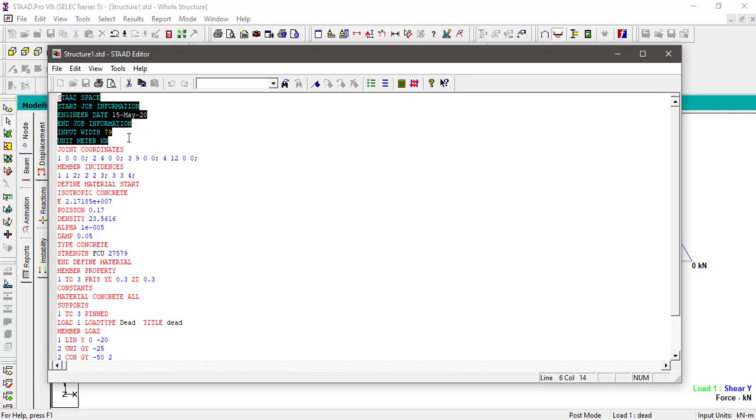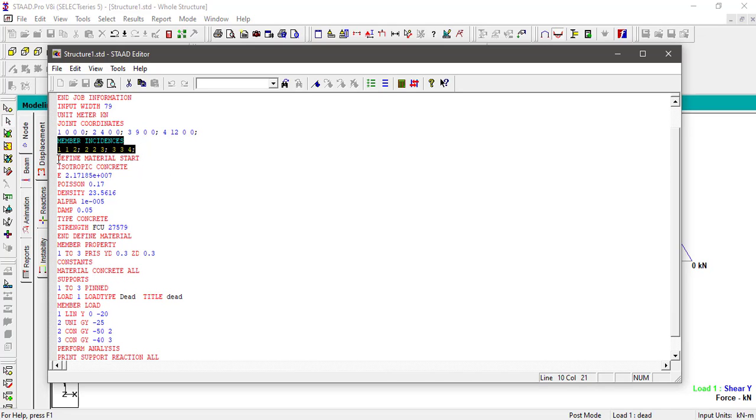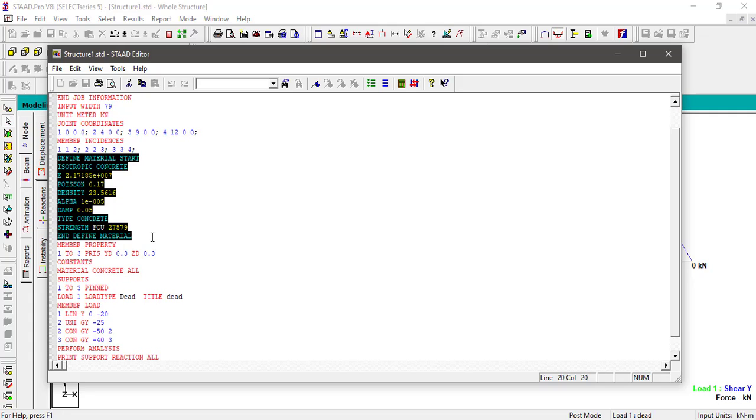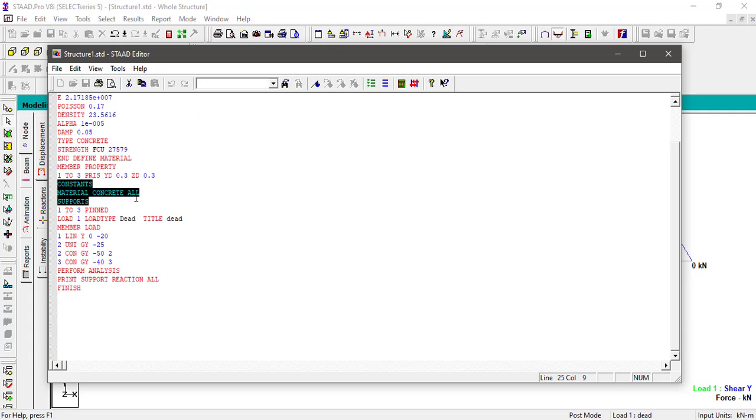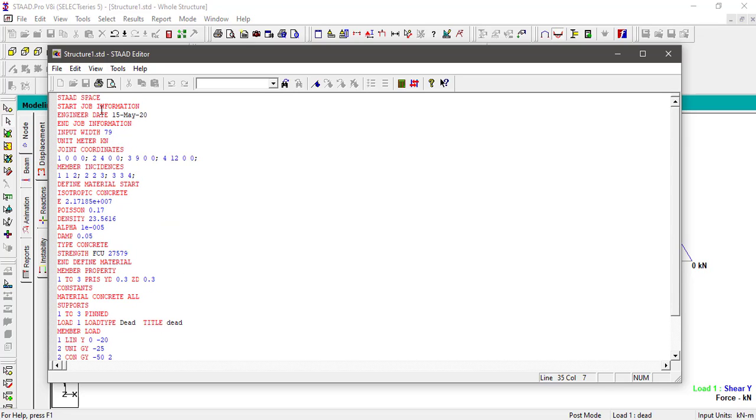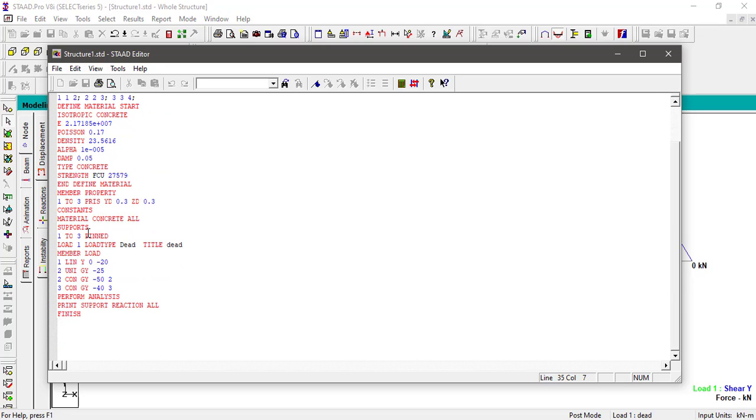First is STAAD, these are the given units and these are the joint coordinates. Then you will have member incidences, then material properties, section properties, constants for concrete material, then support conditions, then loads, perform analysis, print. If any sequence changes, then it will show an error, that you have to correct in the STAAD editor.